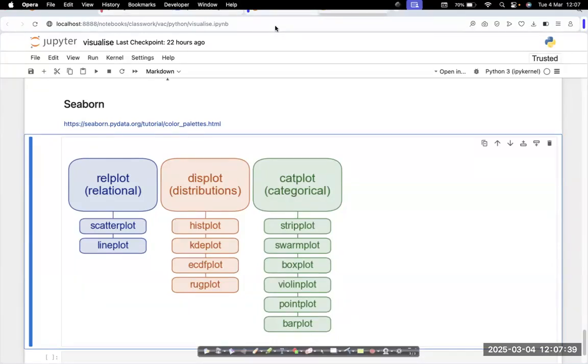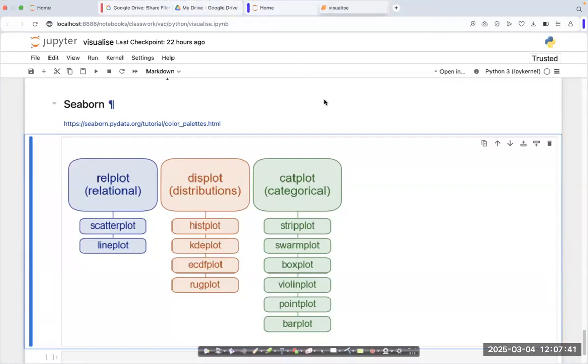I think let's start off. So last class we saw all about Matplotlib, right? So today we'll see how to do the same thing with Seaborn.